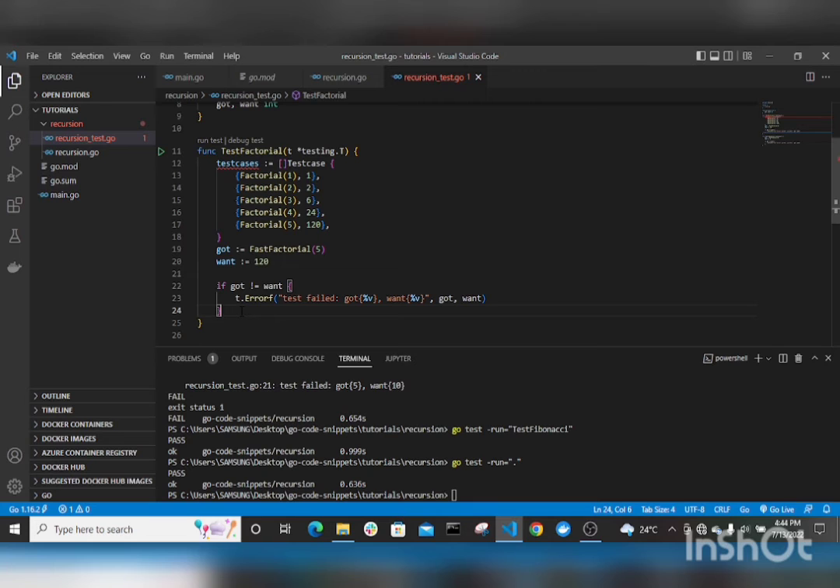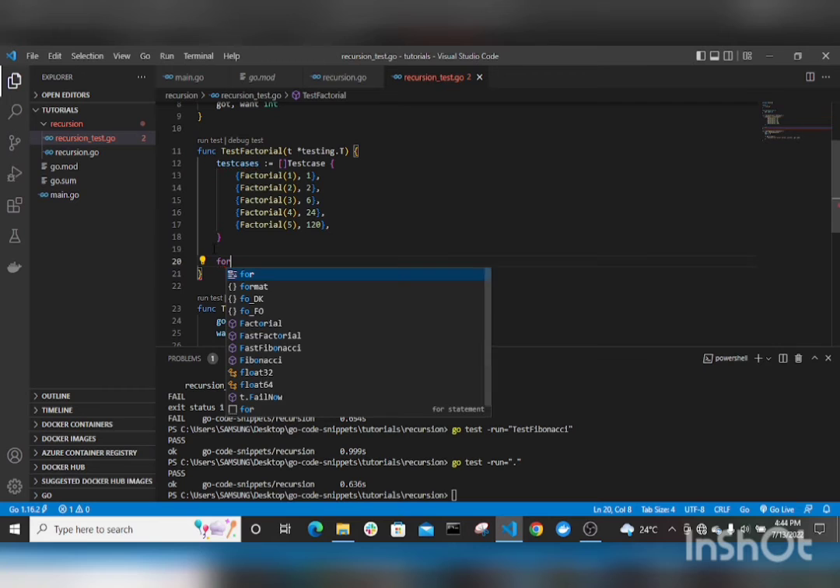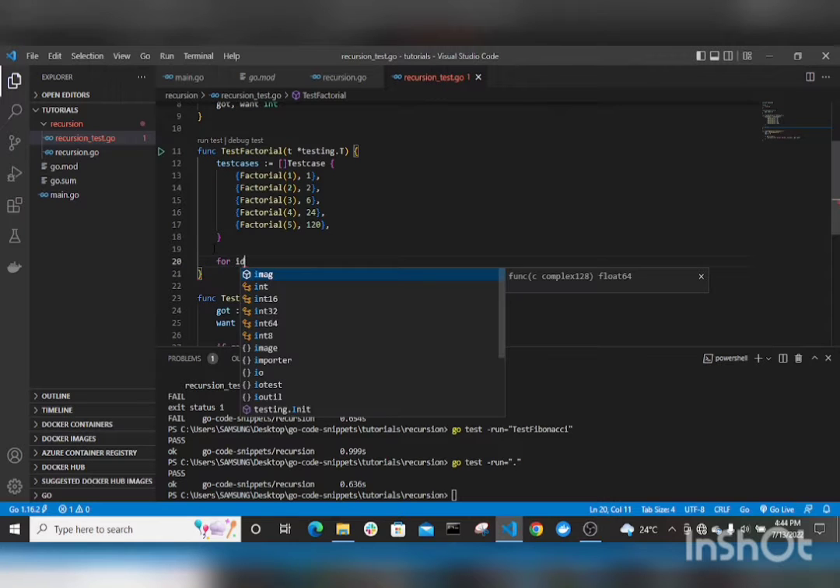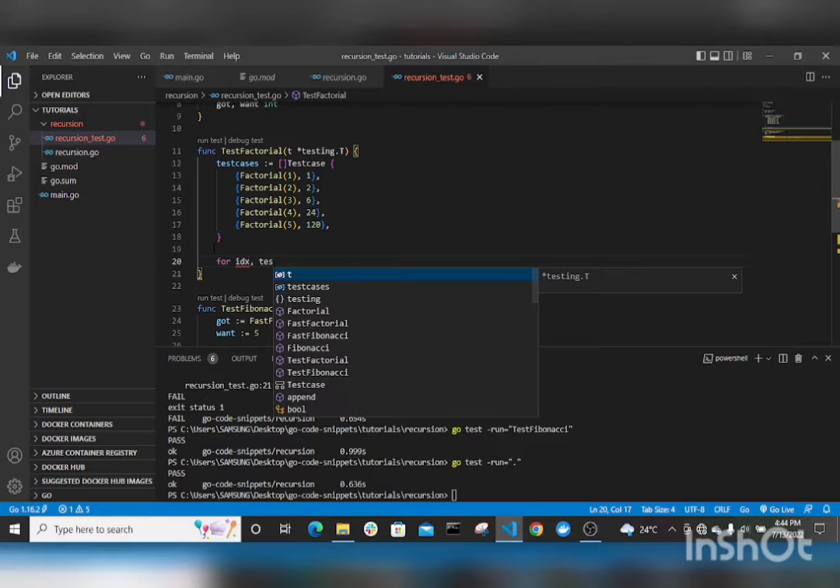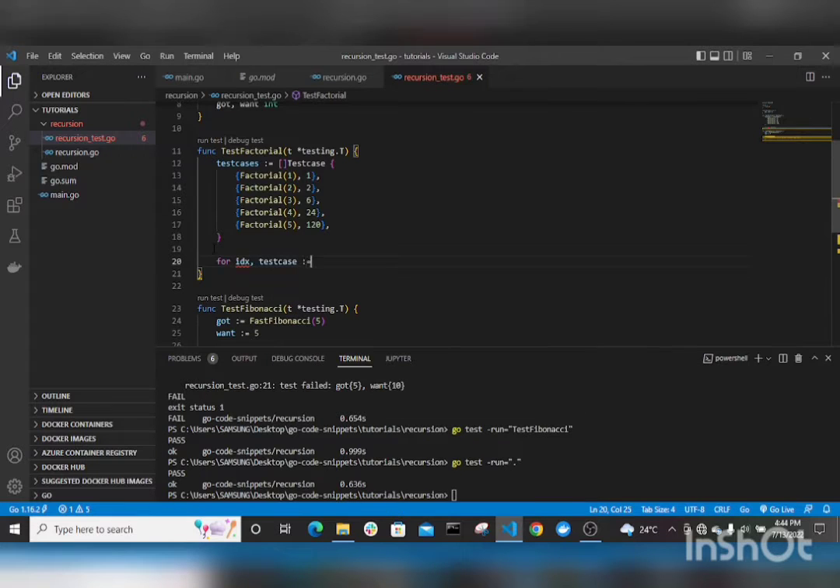So I'll cut this code here. I'll say for index, comma, test case, let me say test case should be equals to range test cases. Let me just make this TC. Then I'll do t.Run. So use this t.Run to run a table test.